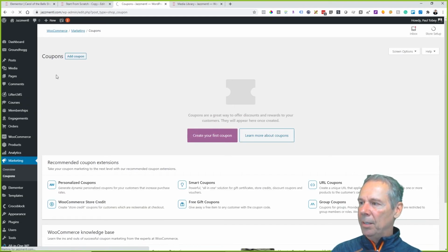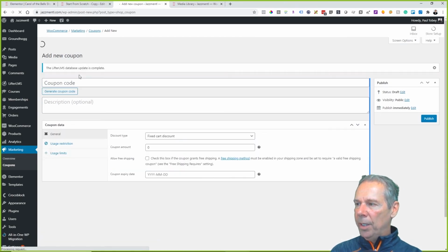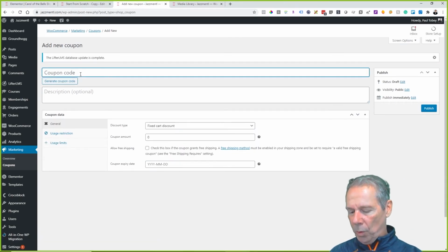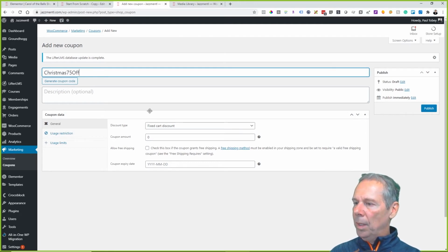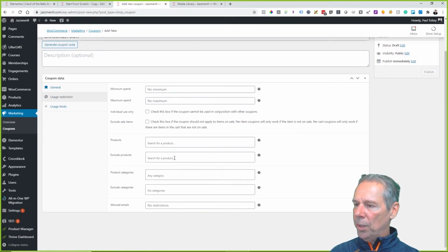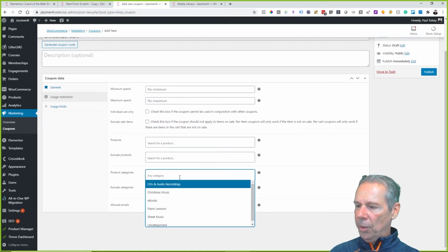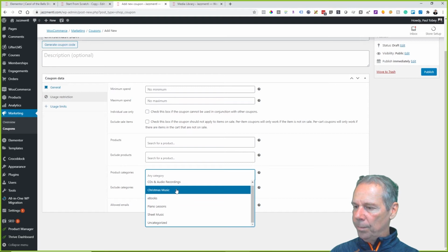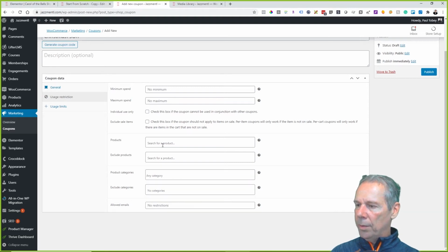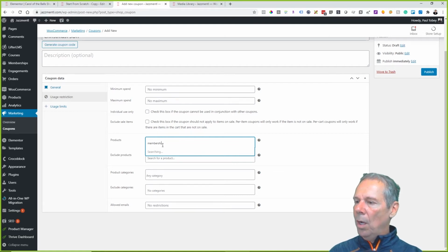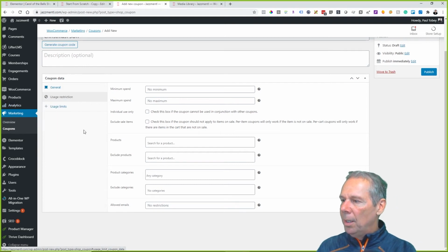Again, it's a new site, so I haven't got even any coupons in here yet. And you could make it like Christmas 75 off or something like that. And then on the usage restrictions, it's a fixed cart discount, usage restrictions, product categories. You're going to apply this to, oh, I don't have any categories there. Okay, so products, let's go membership. Oh, I can't do it for here. I have to use Lifter. So, but you get the idea.